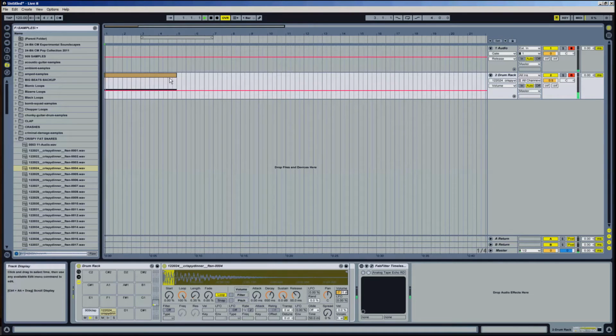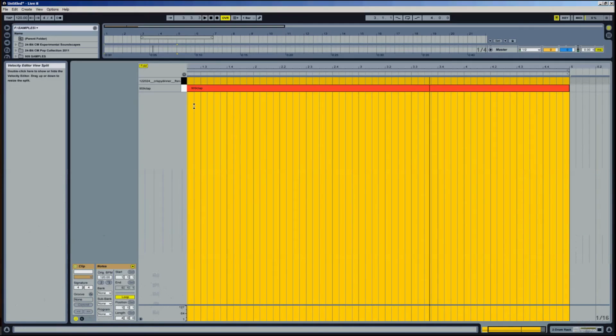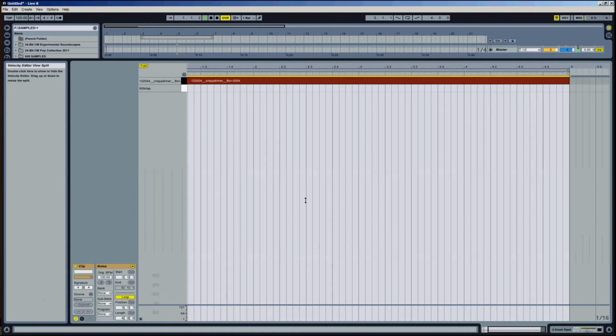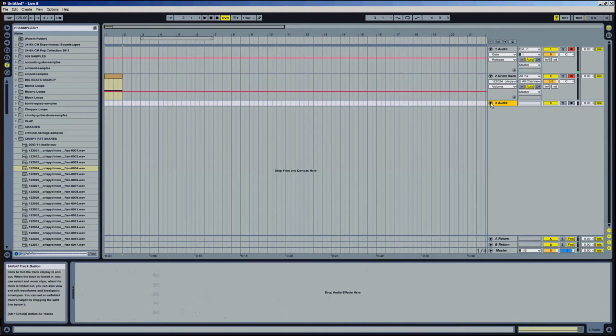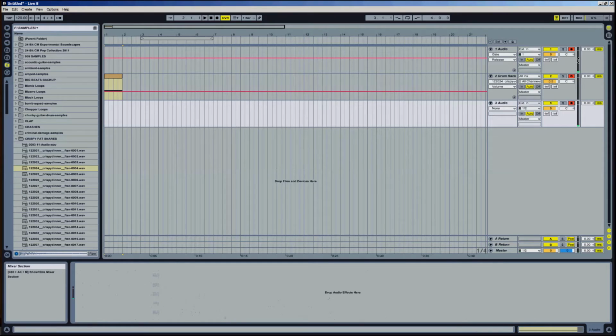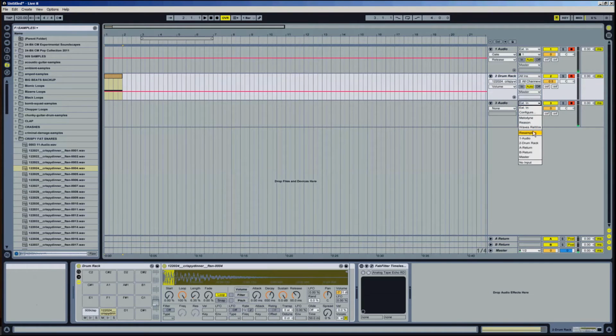For example, so we've got almost like a synth sound out of a snare, you know. So what we can do is put an audio track. Resample that in.